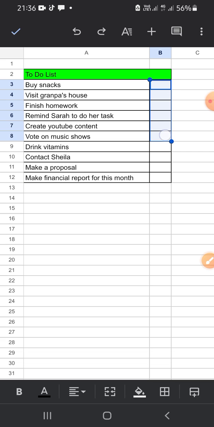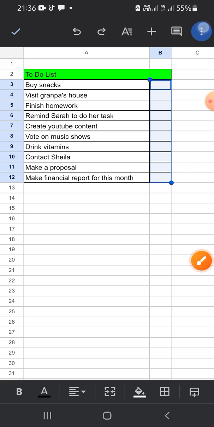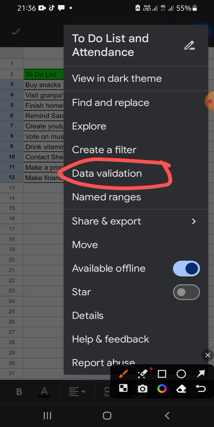So I'm selecting B column. If you want to select the column, you have to tap and hold and then drag it down. And after you select the column, you can click on this three dots button. Then there will be several options for you, and you have to choose data validation right here.